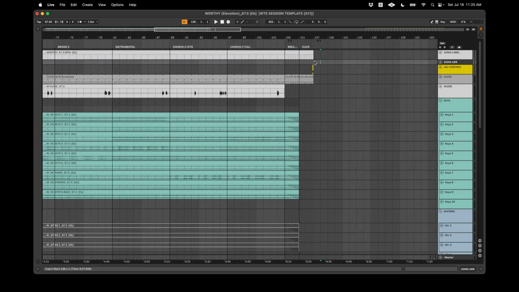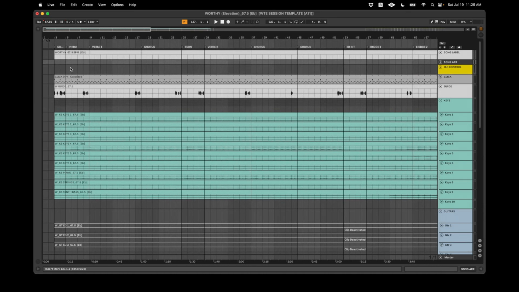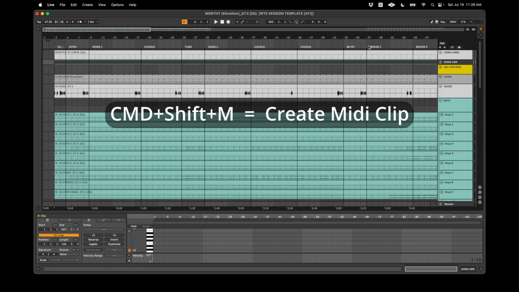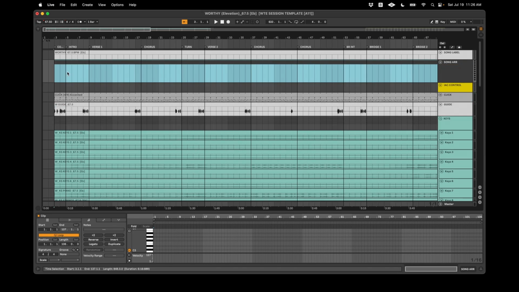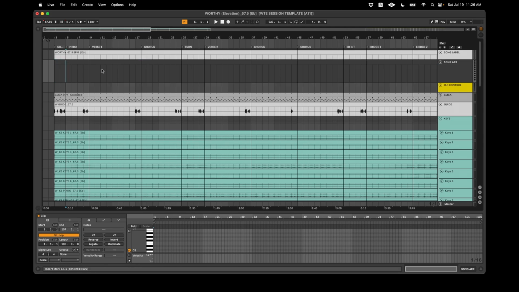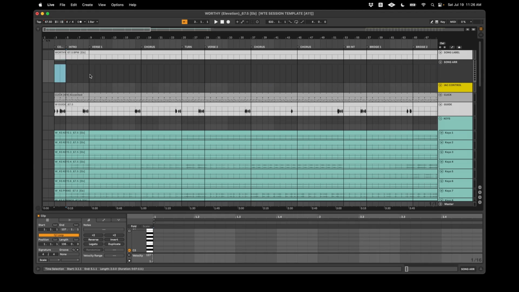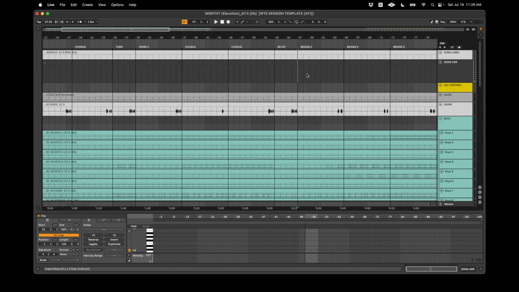So, song arrangement. We want to do the same thing here. We're going to select the full length of the song, Command Shift M, and insert a blank MIDI clip. Let's open this up. Right now, obviously, it's the full length of the song, but we want to chop this up to match the length of the song session. So I'm going to drop the playhead at every single locator and hit Command E, which is the separate command. Now it's going to make this a shorter, chopped up clip. I'm going to do that at every locator line.